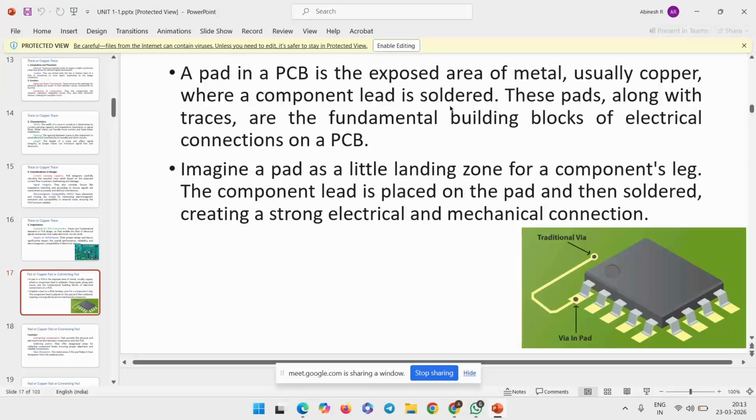I'll read it to you. A pad is an exposed area of metal, which means it is a conductive layer, usually copper, where the component lead is soldered. I also mentioned that the component lead is soldered once the component gets placed on that pad.